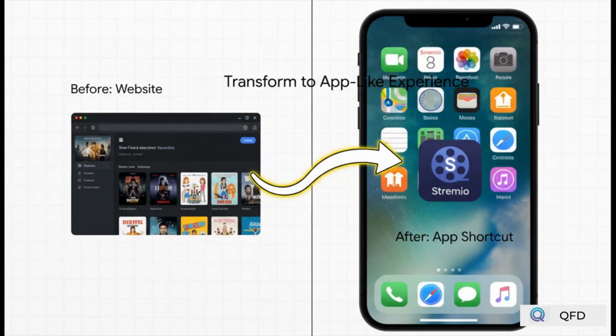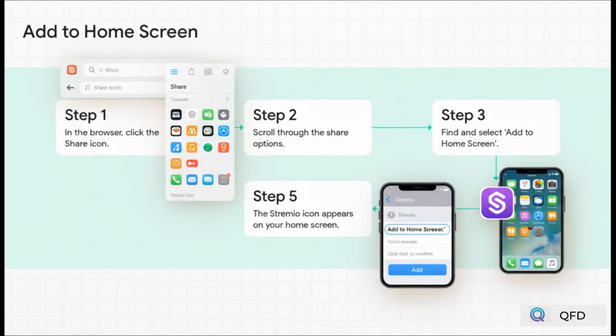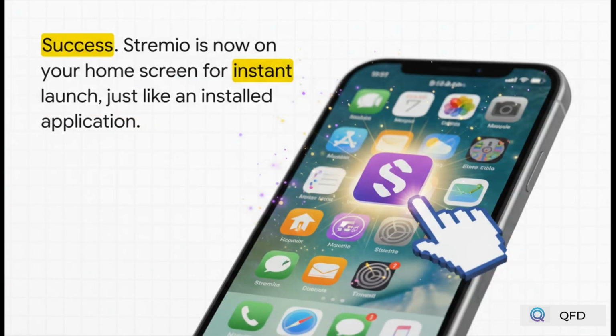Want to make this way easier? Let's get this thing right on your home screen, like a real app. From your browser's share icon, just scroll down and hit Add to Home Screen. Then tap Add. And just like that, you've got it. The Stremio icon is right there on your home screen.